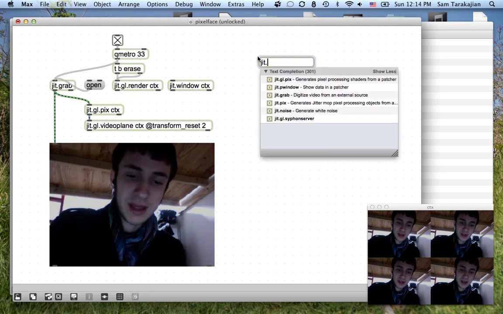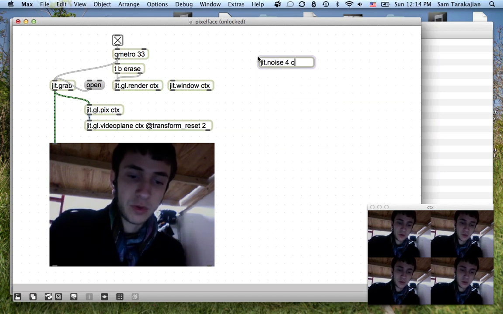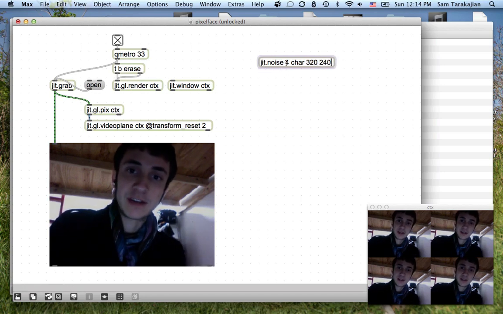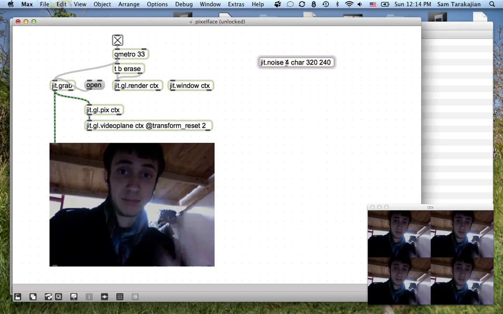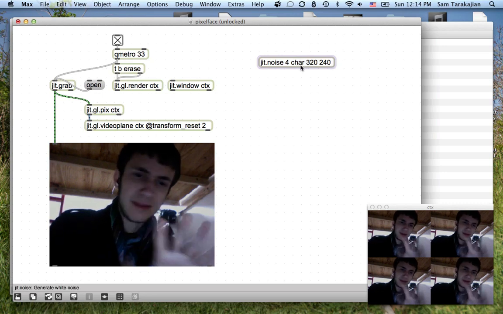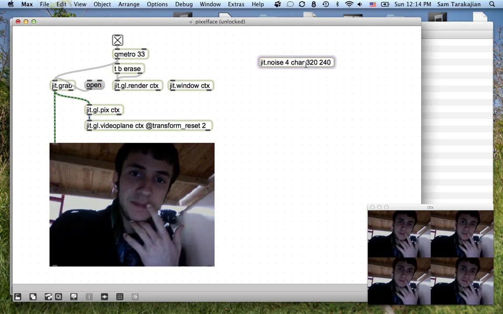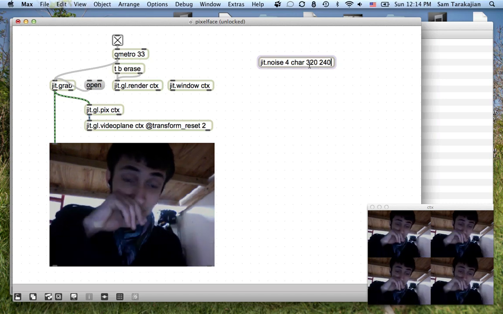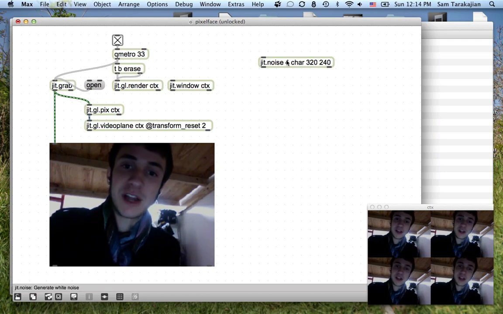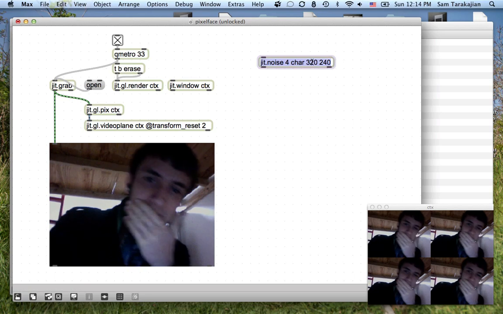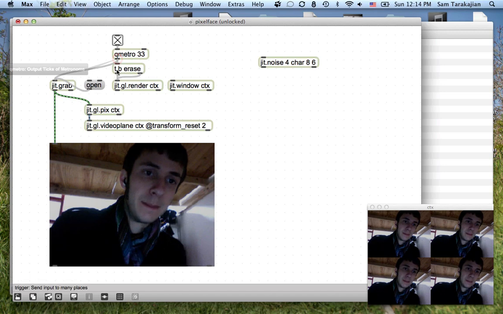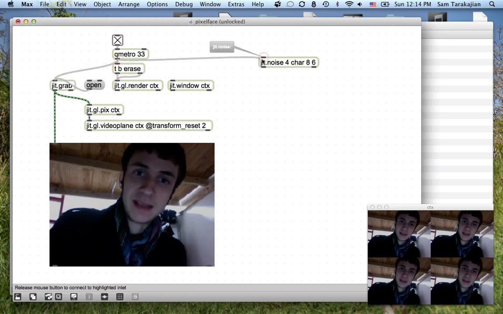So we use a jit.noise object and give it the arguments 4 char 320 240. That means make a jit.noise object that has four planes: red, green, blue, and alpha. Char is the type of each pixel. It doesn't actually matter in this case, but usually it does. 320 and 240 are the dimensions, which happen to be the dimensions of the output from jit.grab. So actually, let's make this more interesting and give it the dimensions 8 and 6. And then bang on that to pass the output of that.